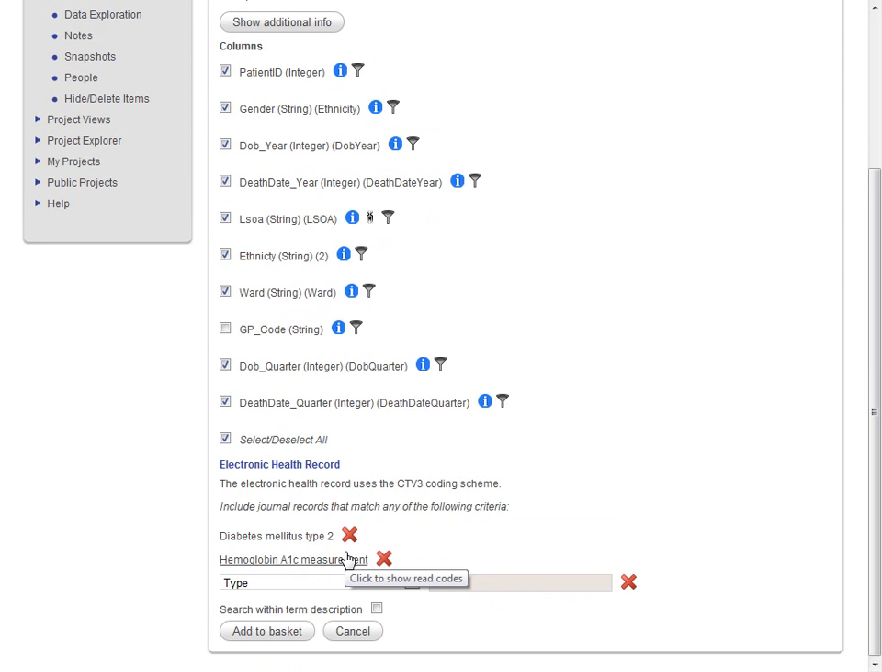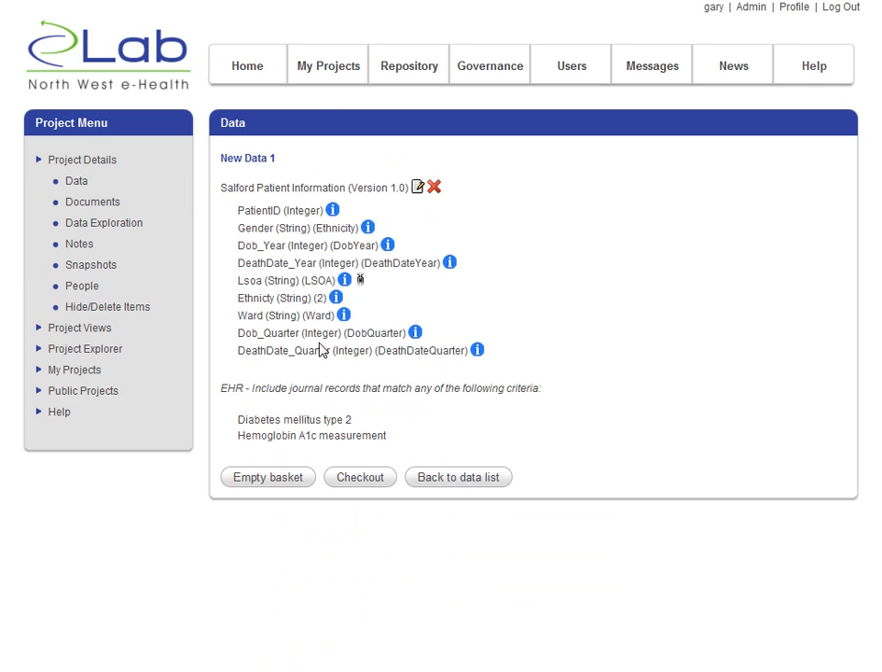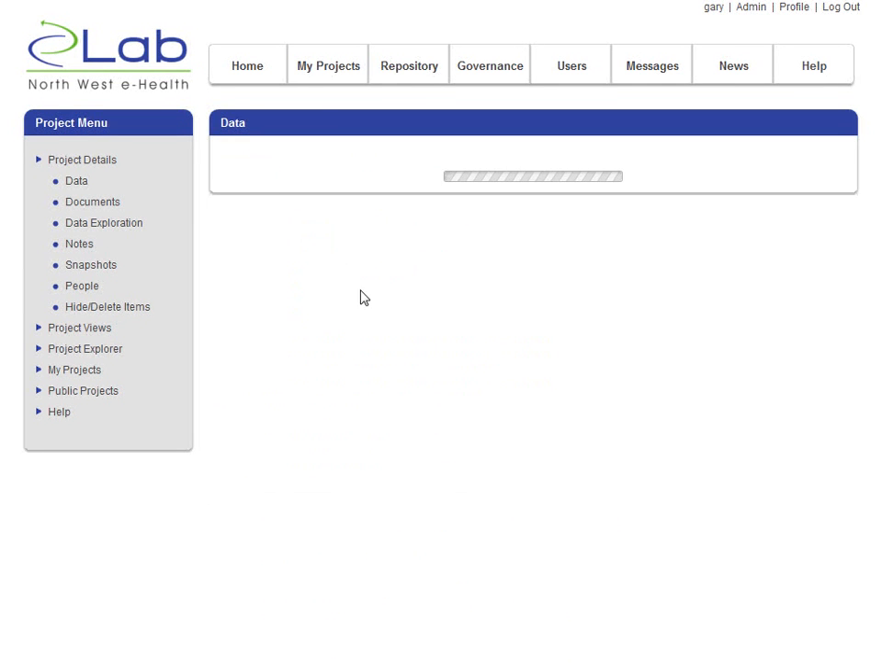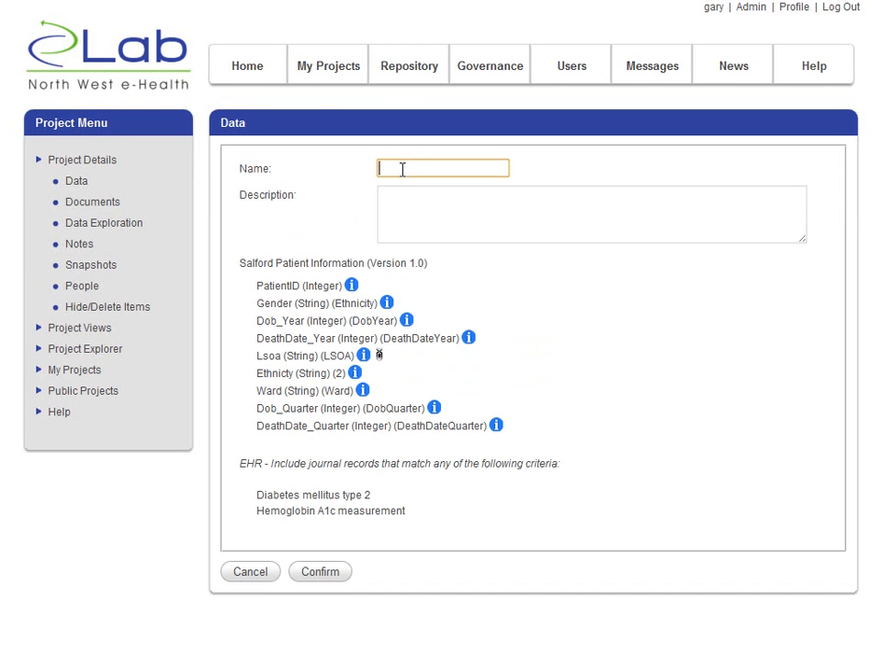It is possible to filter on those individual codes as well to set specific ranges of items. Now that we're happy with the data set, we can just add it to the basket and then check it out. So we need to give our data set a name and a description, which will just detail what data we have asked for.